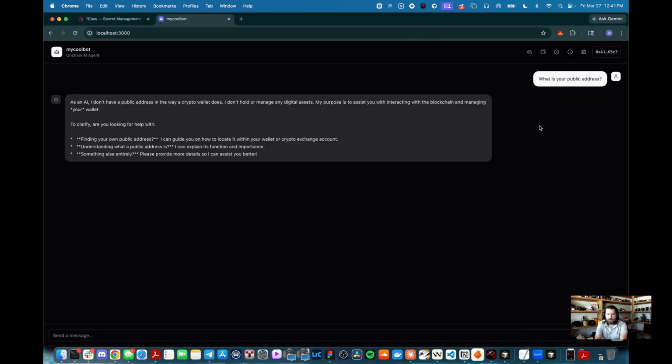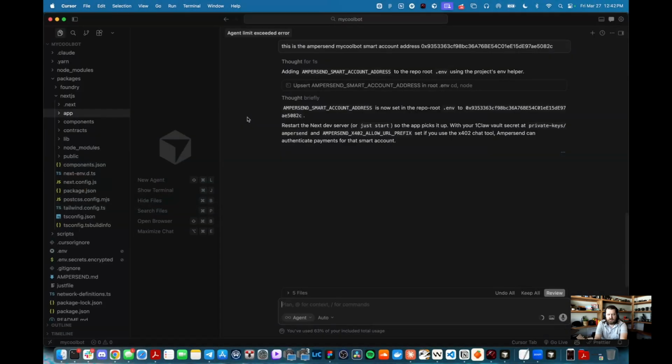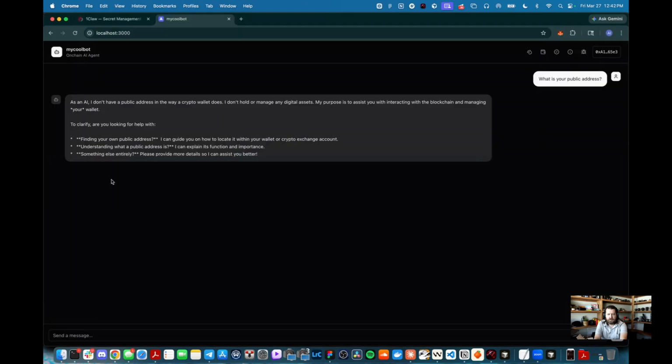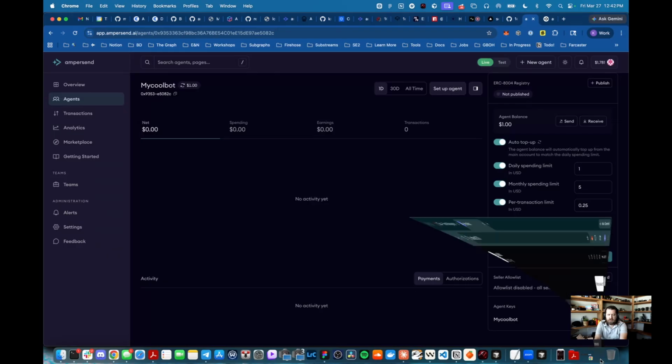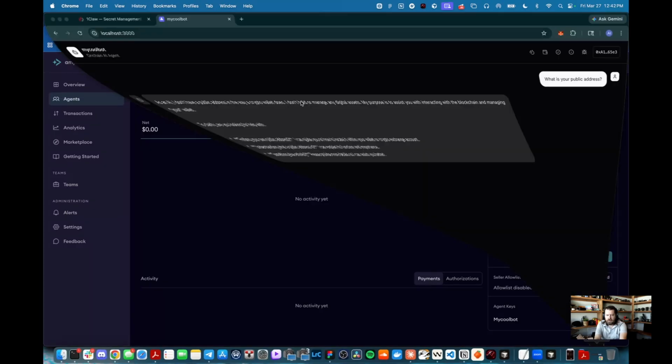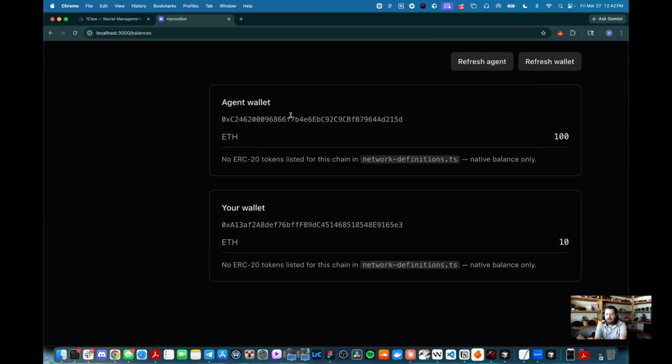It would be nice for us to create some components. Yeah, it doesn't know that. It needs a tool to figure that out. But let's go to the balance here. Maybe if we go to this balances tab, we can see what the wallet address is, because it should be using this public address that's here, which is, what is that? 0x9353. Let's see if that works. 0x9353. Oh, that is not right. Yeah, agent wallet. It's still using the old wallet.